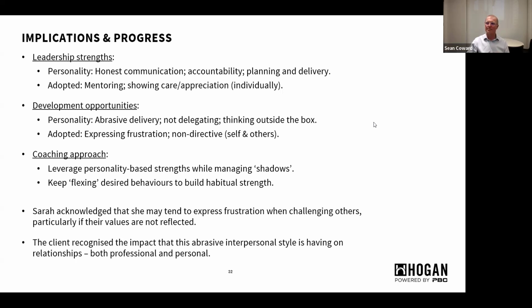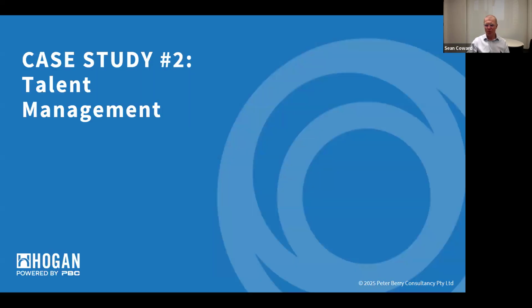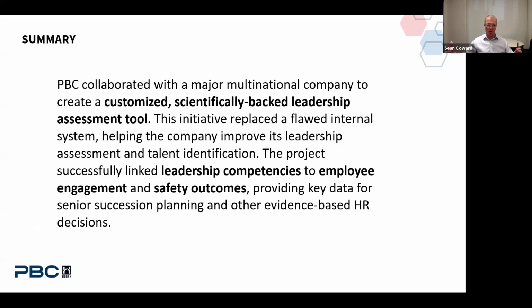some of these behaviors. Now, I'll talk very quickly about how we might use the same sort of Hogan 360 at an organizational level. And I'll be really brief because I want to make sure we've got enough time for questions here. But we do have a large multinational company within the petrochemical industry. PBC's been working with them for a really long time, 10 years plus.